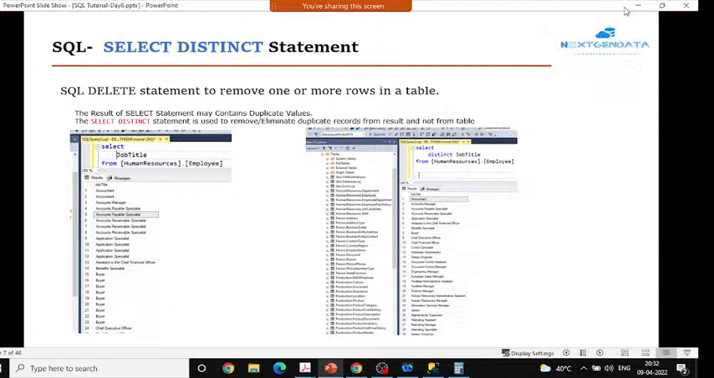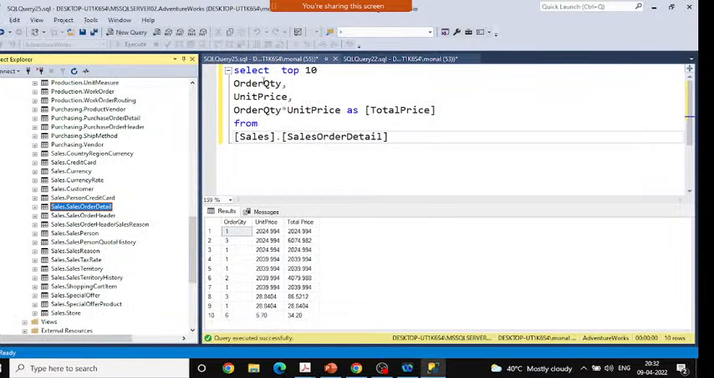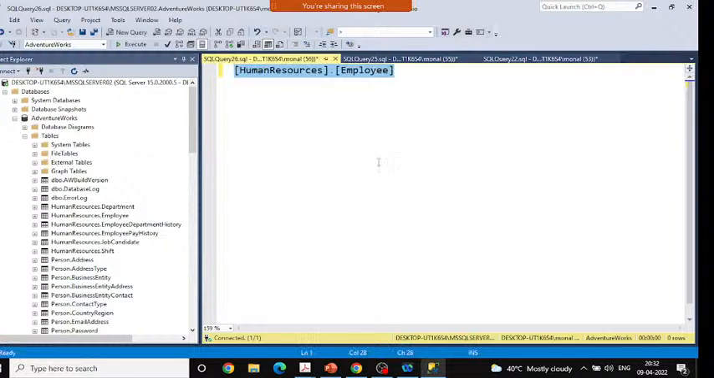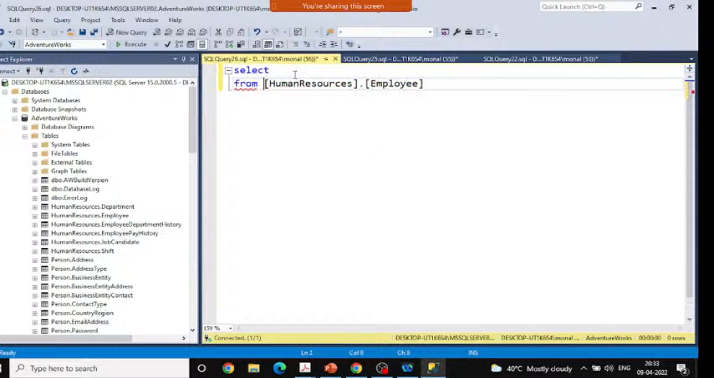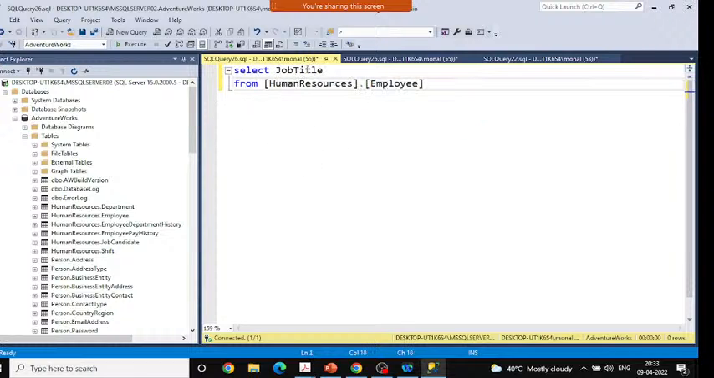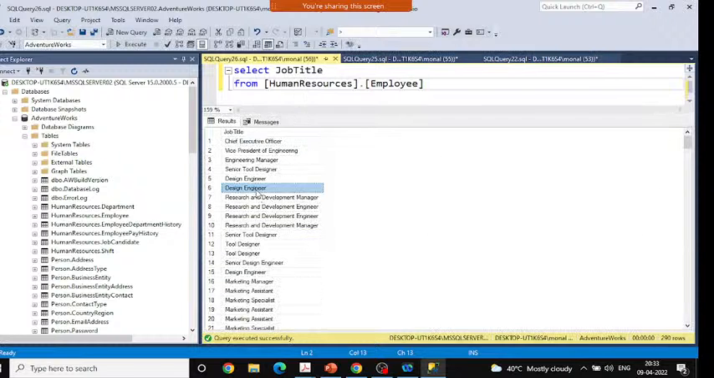So what is distinct? I will show you one more query on the employee table. Select from job title. I'm just selecting job title, as I'm interested in the job title. If you see the data, design engineer appears two times. Research and development manager, so many times this value exists inside this job title.